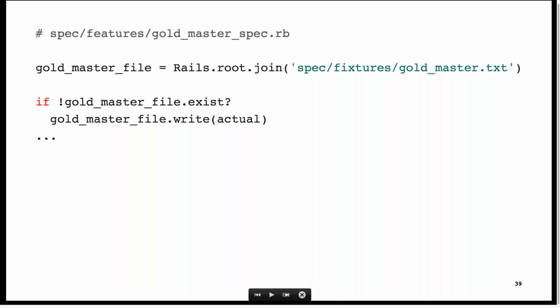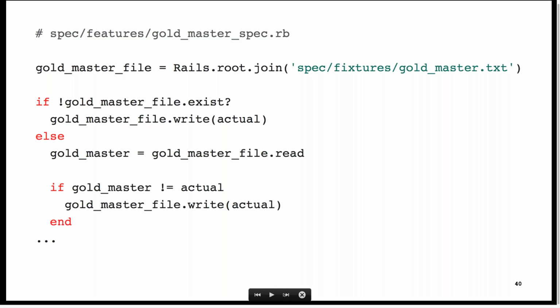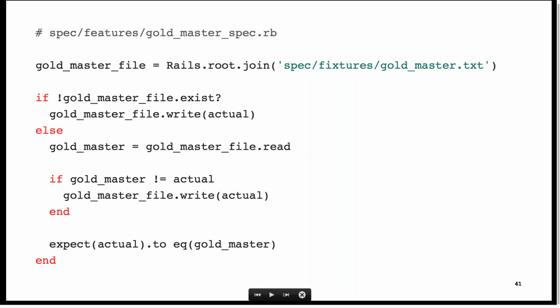If we look at the second pass, the test file does exist. In that case, we read the file, and we compare the gold master to the actual. If they don't match, then we write the file again. And this adds unstaged changes to your version control, which is a side effect that I like and we'll talk about in a second. Finally, we say that we expect actual to equal gold master. And if the two things do not match, then the test will fail.